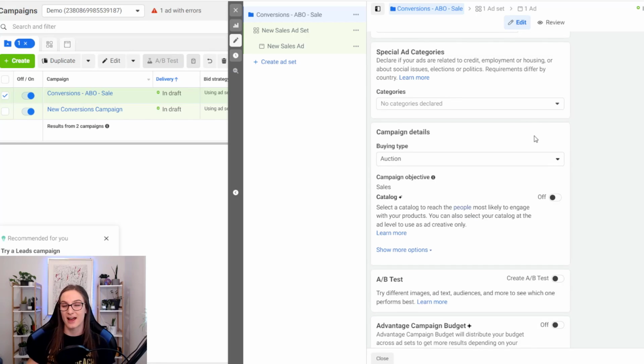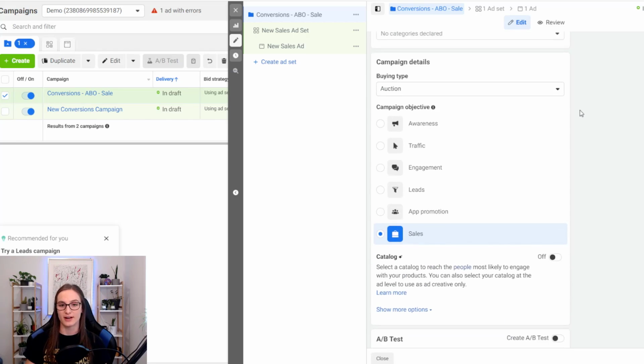I'll be completely honest, I don't usually change any of the settings within my campaign and ad set. Previously, there used to be a lot of different options for buying type and bid cap and all those things, but let's just keep it simple in 2022. That's really what you need to do. Things have changed a little bit, so I would not touch any of these settings. Telling us what our campaign objective is.